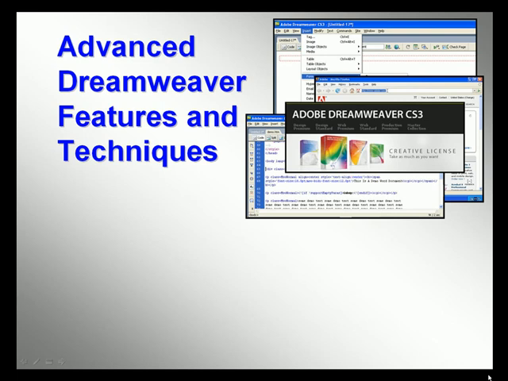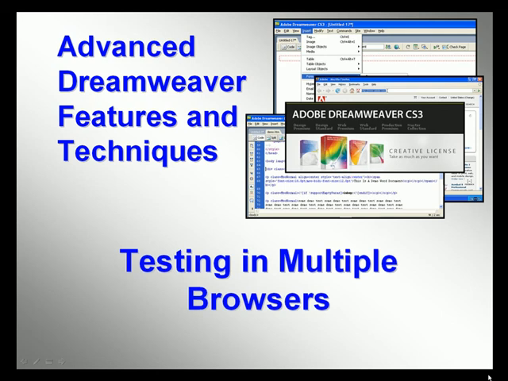Welcome to our video series on advanced Dreamweaver features and techniques. In this video, we'll discuss testing your web pages in multiple browsers.